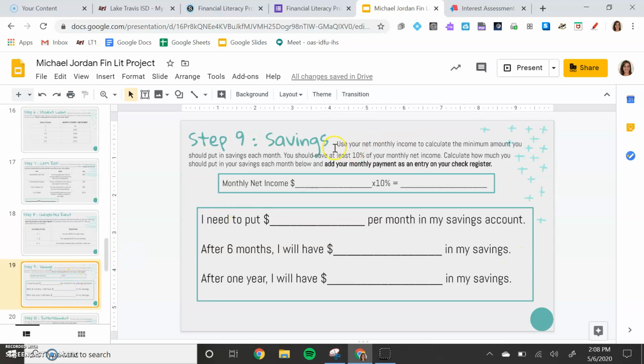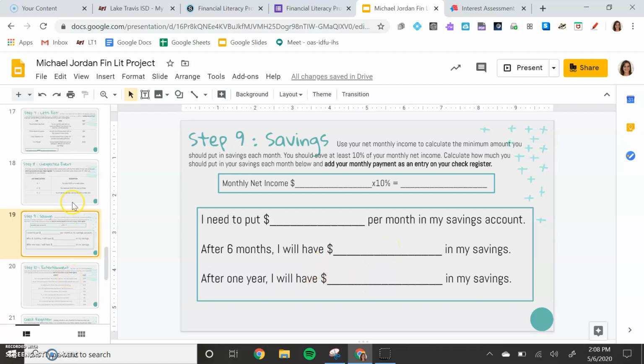Step 9, we have our savings. Notice we have 2 toolboxes here. We have monthly net income, so you're going to put your monthly paycheck. You're going to multiply it by 10%, and that's how much you should be putting into your savings account. So you're going to figure that out. Plus, after 6 months, how much will you have? And after 1 year, how much will you have?